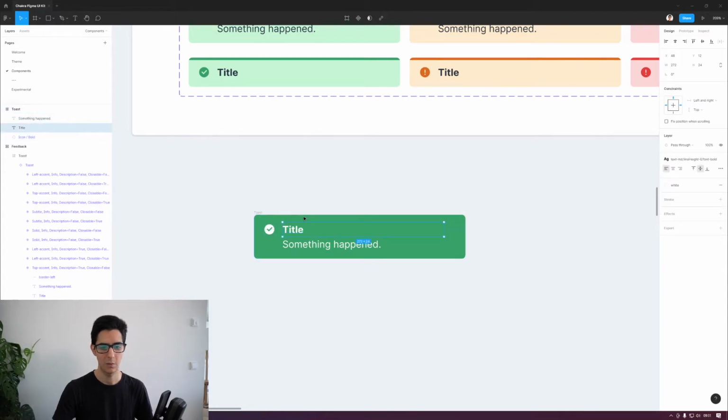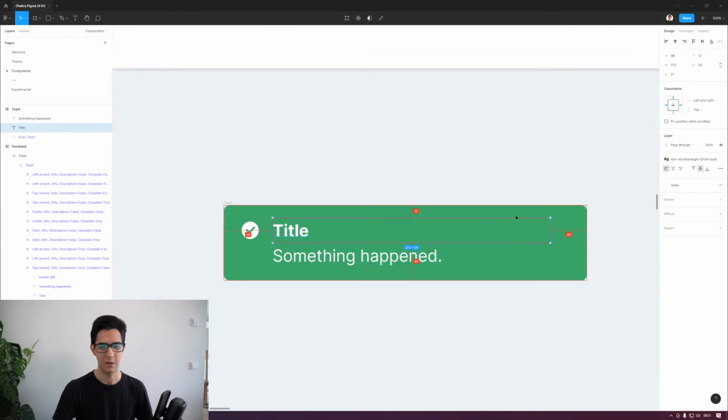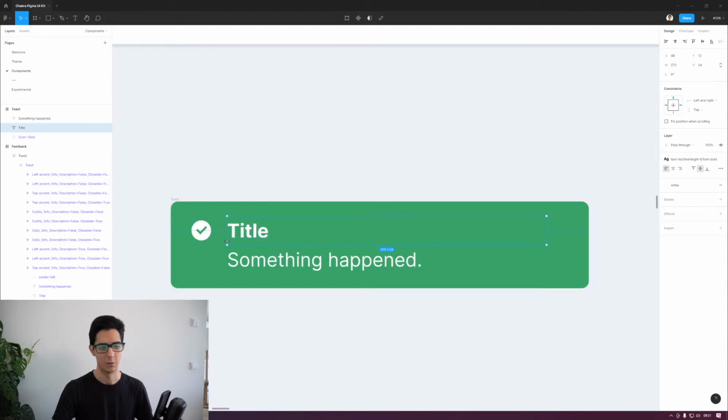So what's going on here is, first of all, the spacing here is not the best. We can make a little bit of an adjustment to that. So I believe we have 16 on the sides, and here there are 36.